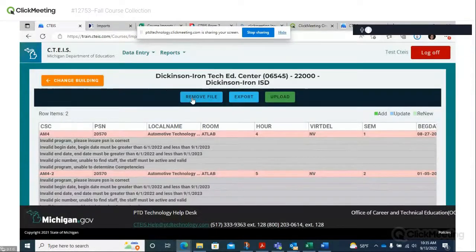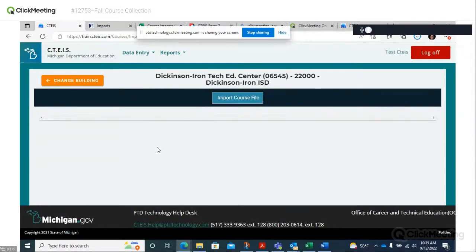But at that point, if I come up with errors, I'm going to remove the file, and then I'm going to fix those errors. I'm going to correct those errors, and then I have to upload the file again. So if you're importing and you get those errors, you have to remove the file, correct the errors offline, and then upload the file again. So that's an import. And you can do that using the import templates that I showed earlier.